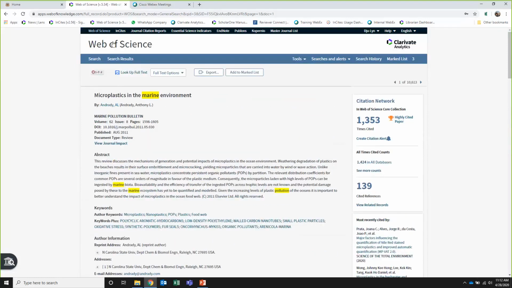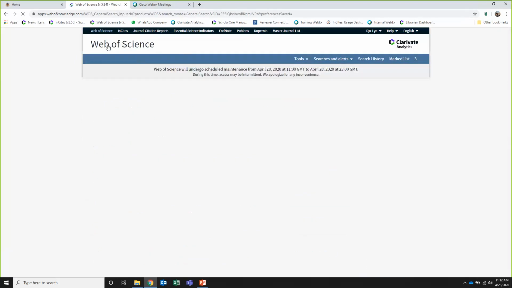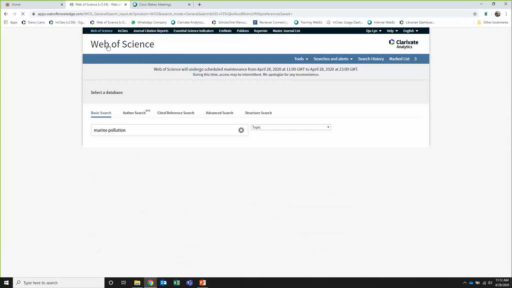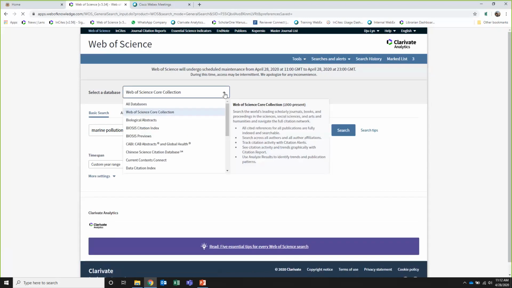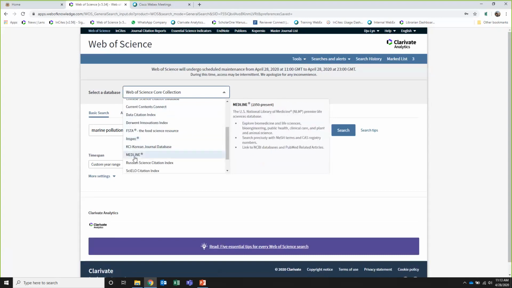Now, the next thing I want to show you is how to access your Biosis as well as Medline content. So if you go back to the homepage of Web of Science, okay, under select a database, you will have multiple options of databases here. So you would now have seen Web of Science core collection, but you also have access to Biosis Citation Index, Biosis Previews, as well as Medline.